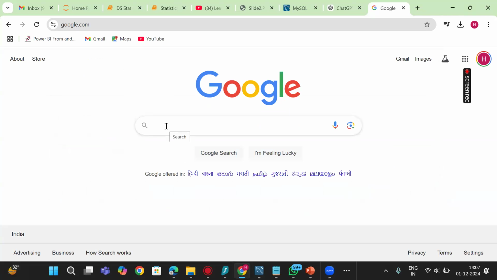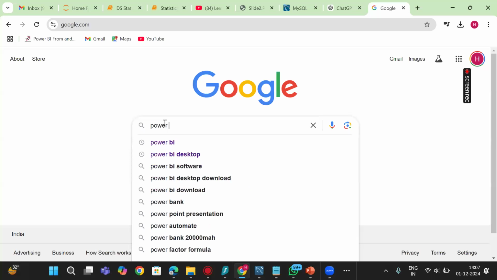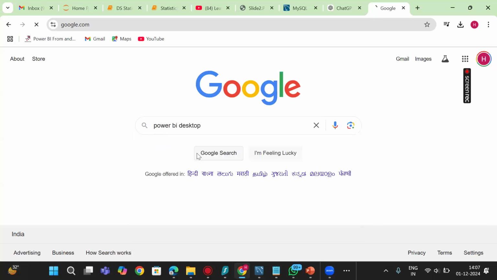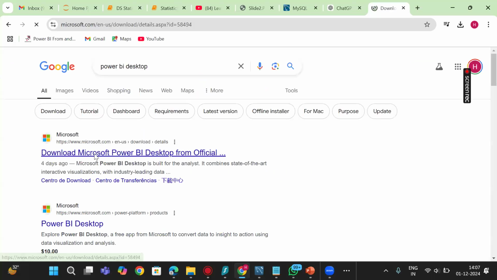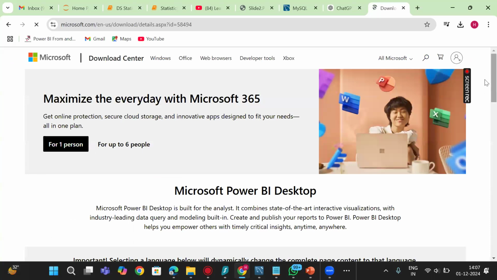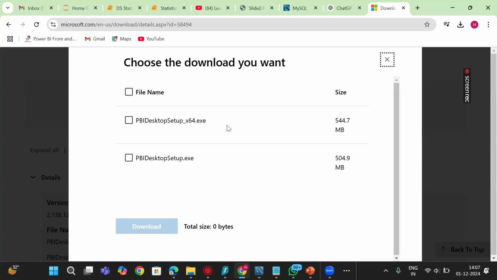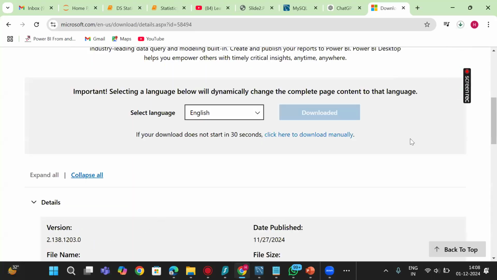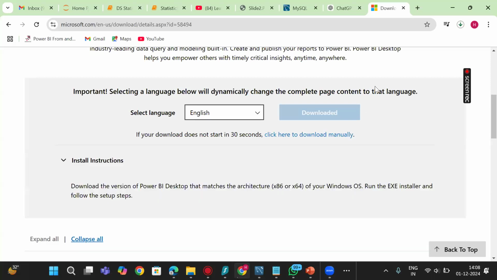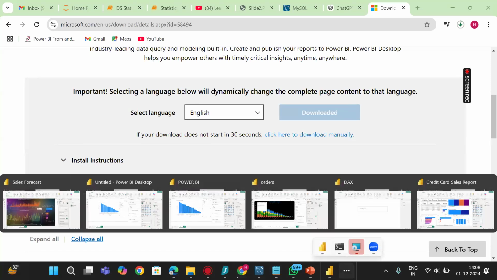In order to download Power BI, you just have to go on the Power BI website and you can download the Power BI desktop here. By downloading the setup, you can extract the setup. You can install Power BI from the setup and you will get your Power BI desktop version.